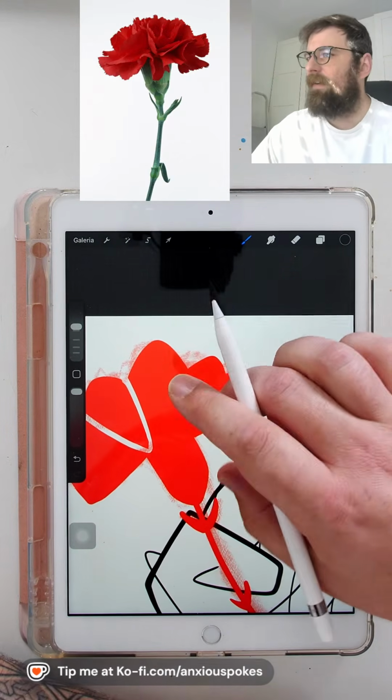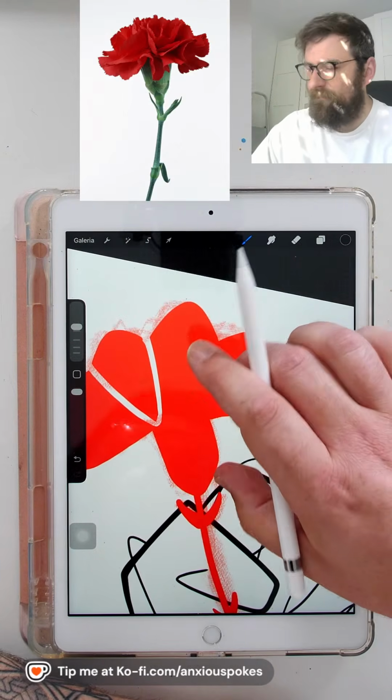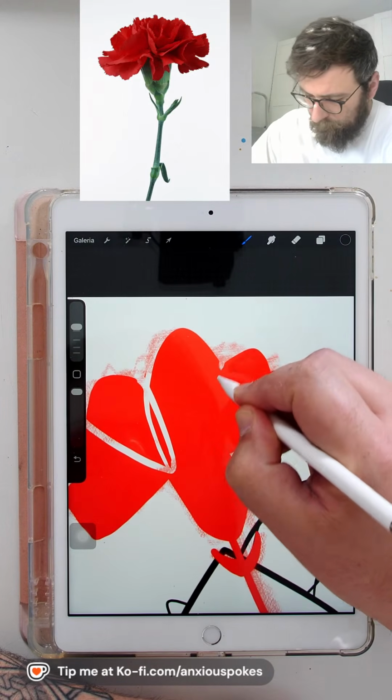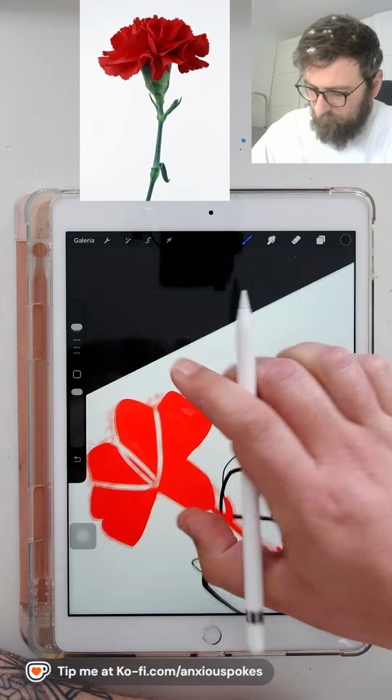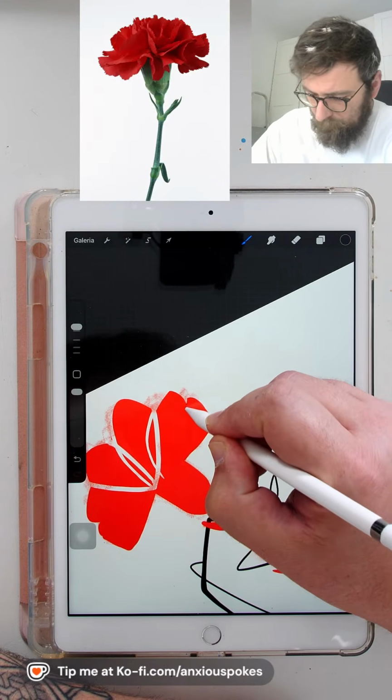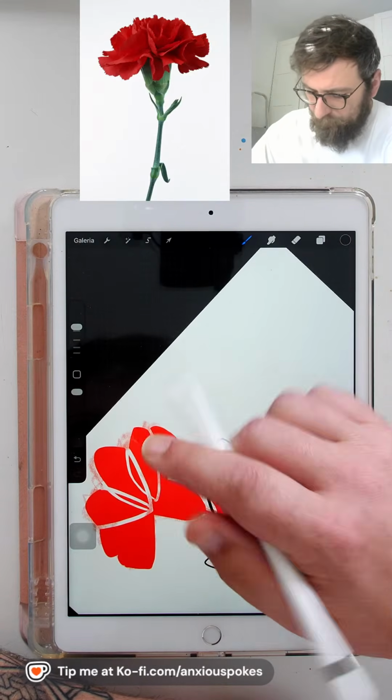Exactly. 5 days left. So I'm preparing some designs to get tattooed.